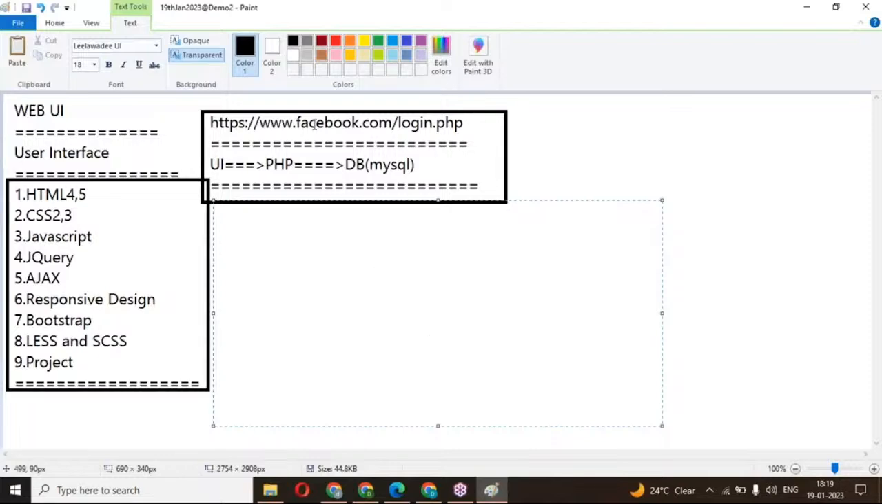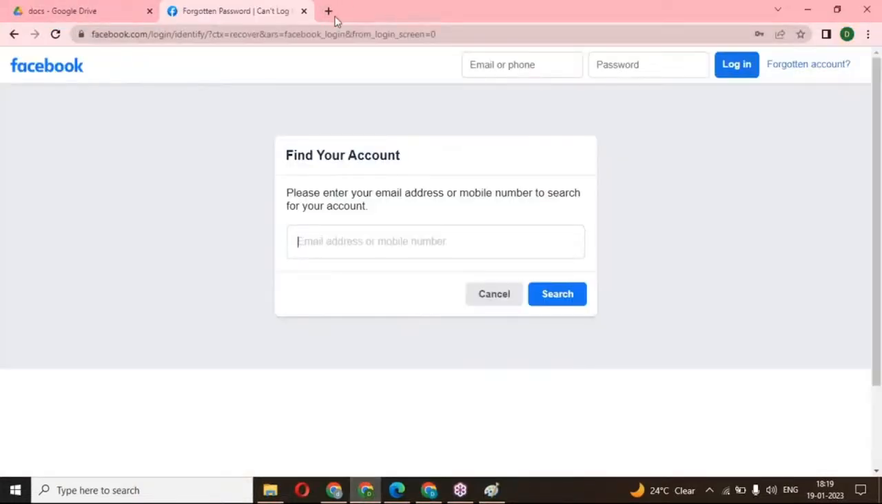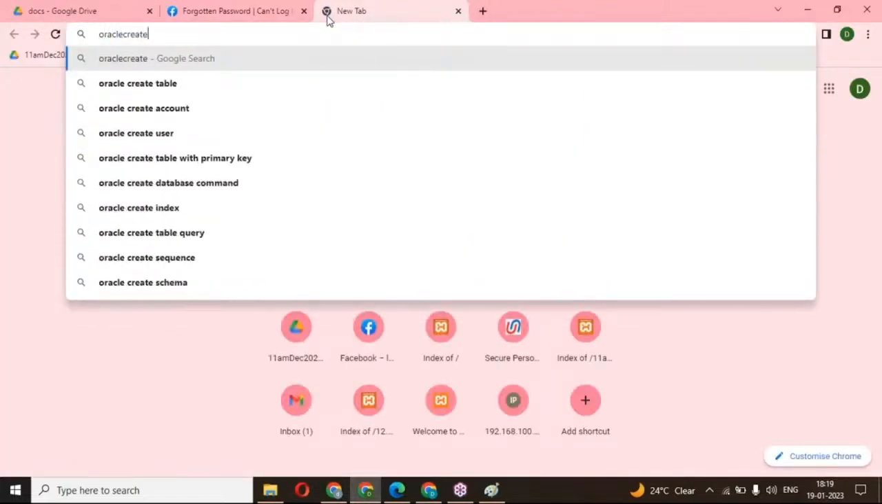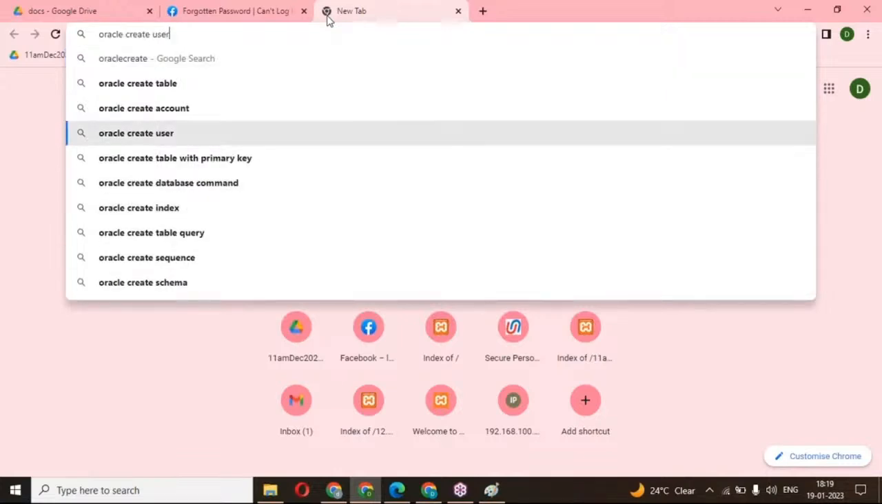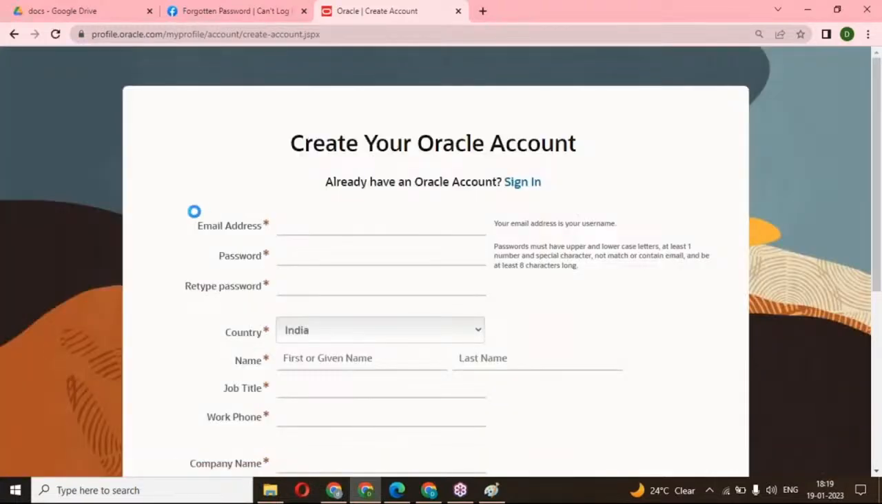The Facebook page is one example of UI interacting with PHP. If you check the Oracle create account page, here again it is asking for an email address and password. I cannot use my Facebook email address on the Oracle website. I cannot use a Yahoo account in Oracle or an Oracle account in Yahoo.